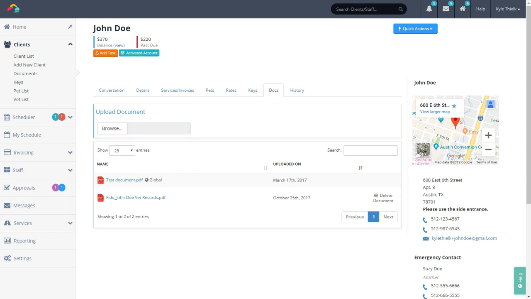Just a heads up, Time to Pet also supports global documents. Global docs are docs that you would upload one time, and Time to Pet would automatically associate them with each one of your client profiles. Let's go ahead and take a look at a staff member now.